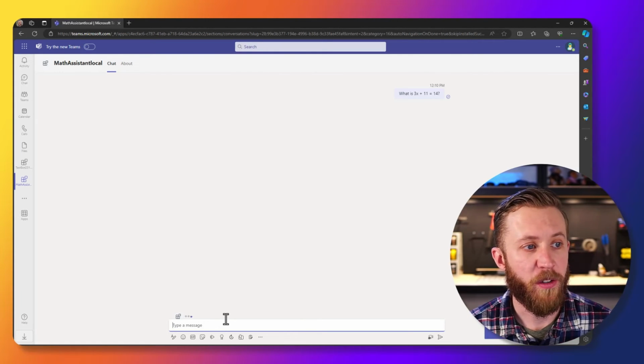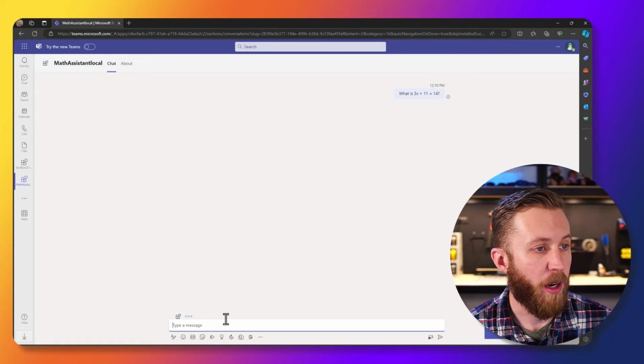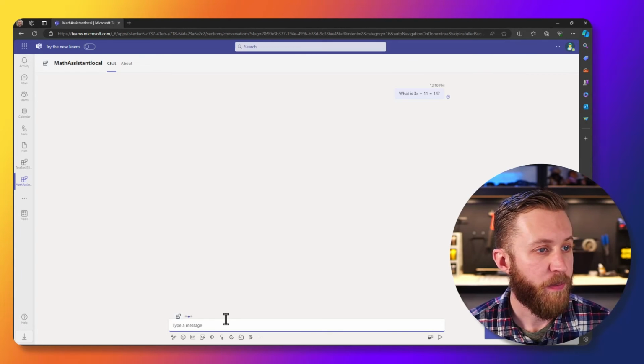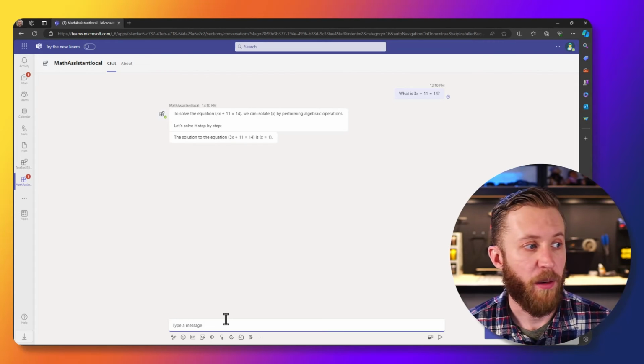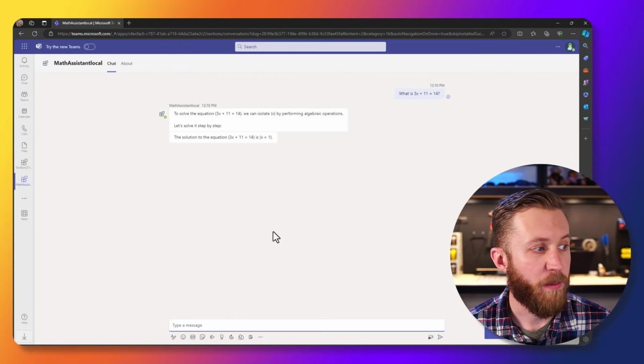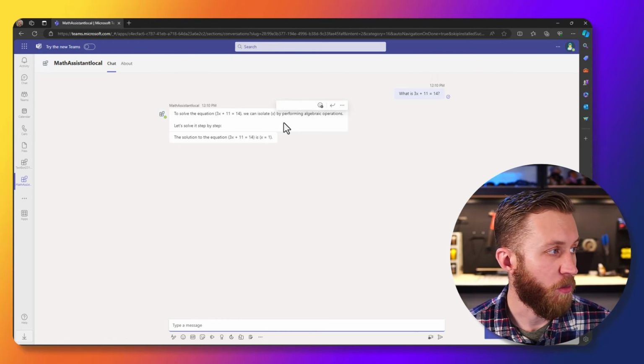So what this is going to do is send my question using this Teams bot to my OpenAI assistant and get a response. And then that response is going to be outputted as a response from my bot into the Teams chat. And this is all done using the Teams AI SDK library. And there we go. The math assistant solved for x, so x equals 1.